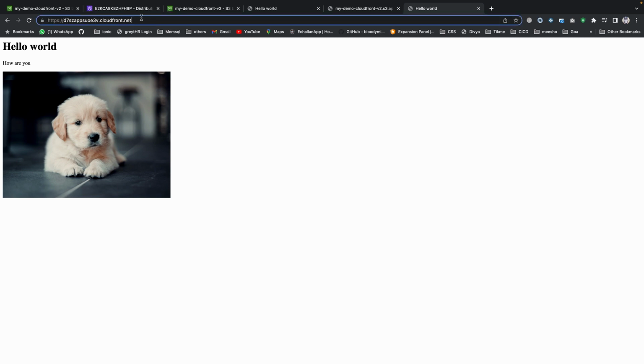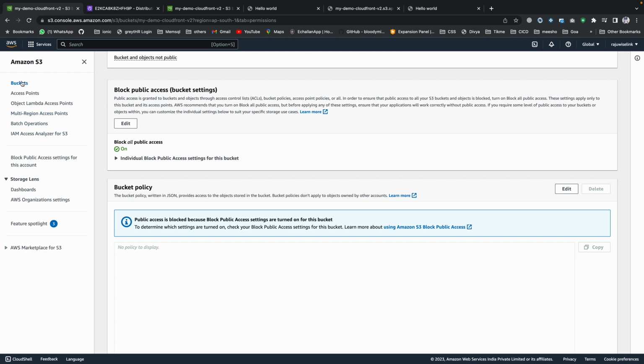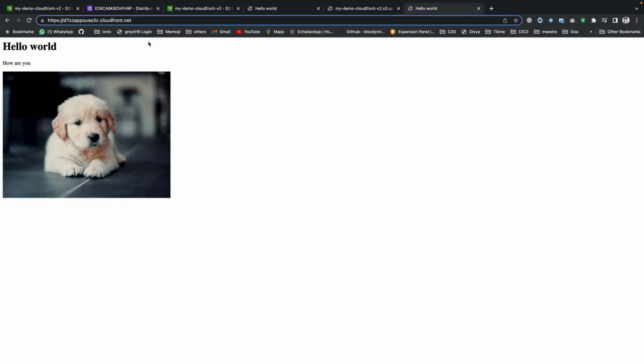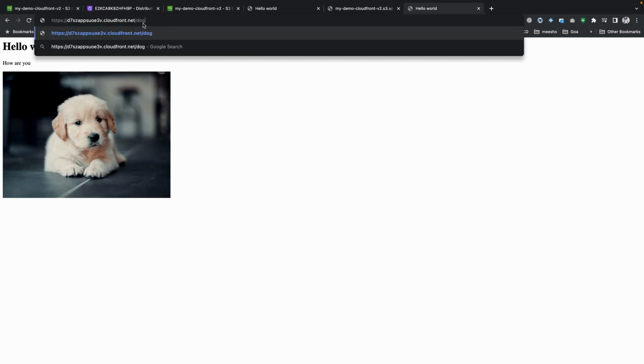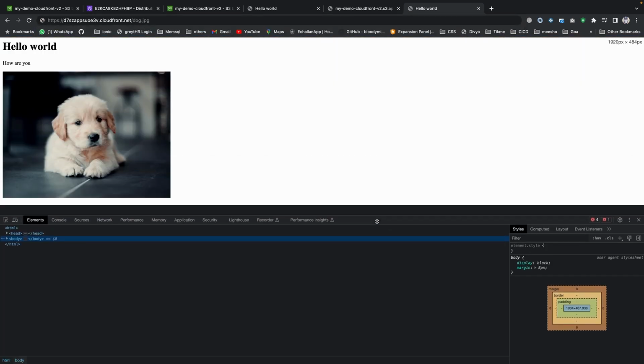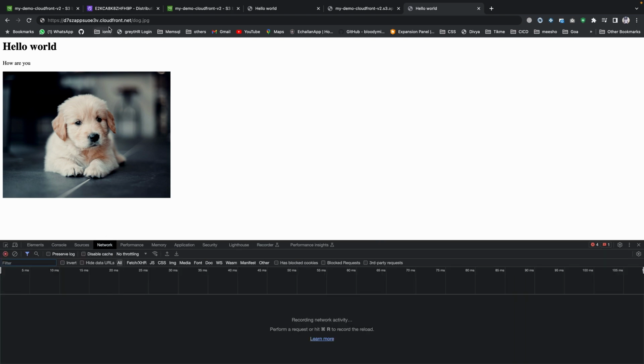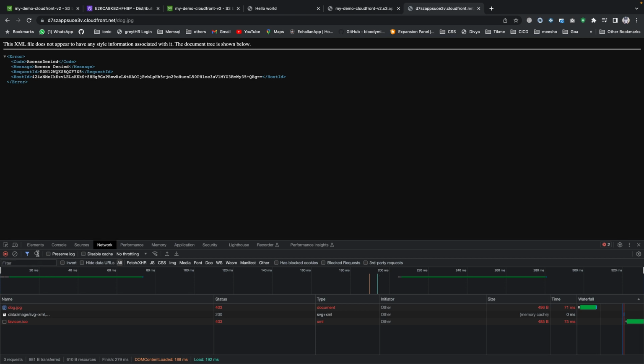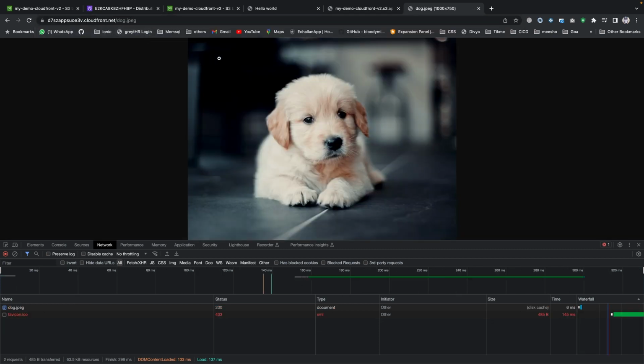If I want to see, this is my S3 bucket, right? If I go to my S3 bucket, we have two images. We have doc.jpg. If I go to /doc.jpg, first I'll open the inspect elements to show you how the CloudFront works. I'll go to this network tab, and hit the doc.jpg, JPEG, I think.